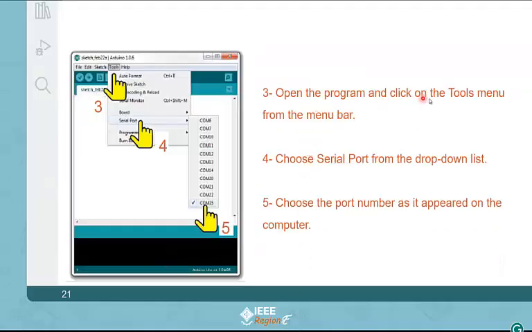Open the program and click the Tools menu from the menu bar and choose. First, I have told you that you have to choose board first, and after that you have to choose serial port, which is COM35.